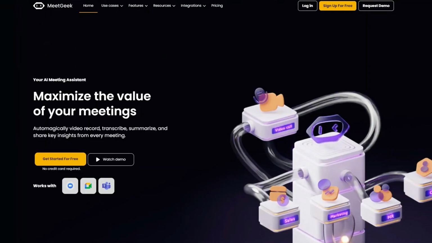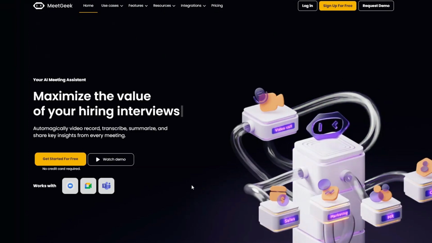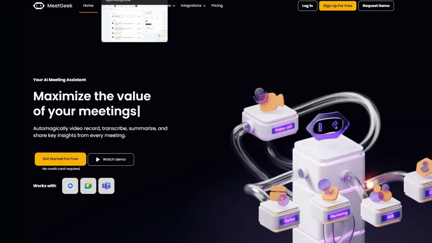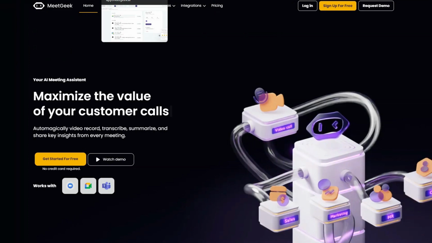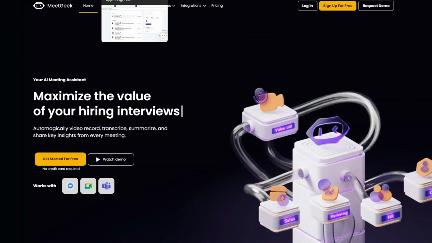So this is Meetgeek. It is an app, a bot, an AI meeting assistant. It's just really awesome to use this tool whenever I have online meetings. It also works with Google Meet, Teams and Zoom. If you don't have it, I highly recommend that you get it, because it's not only a meeting assistant, but it can also transcribe your videos. Okay, so now let's go to Meetgeek.